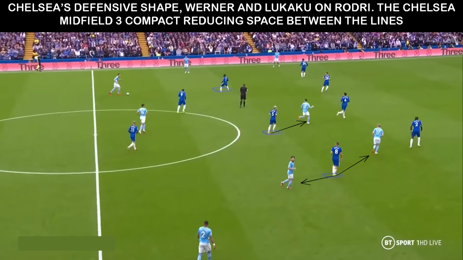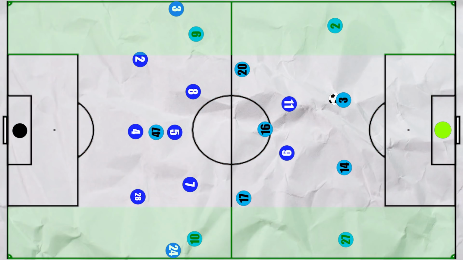In the first half, they heavily limited City's influence in Zone 14 as a result. But with the centre fairly well protected, we saw the flanks be utilised much more, and the best example of this is the role of Kyle Walker.